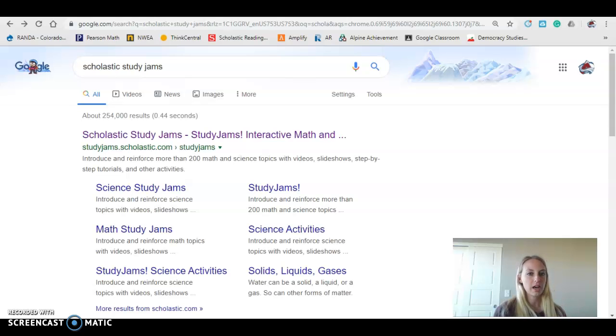So the purpose of Scholastic Study Jams is for students to explore math and science topics and test their knowledge. The site also helps to reinforce those math and science skills that students should be learning. The audience for this app is going to be the students. And the ISTE standards of this are both going to be for students.